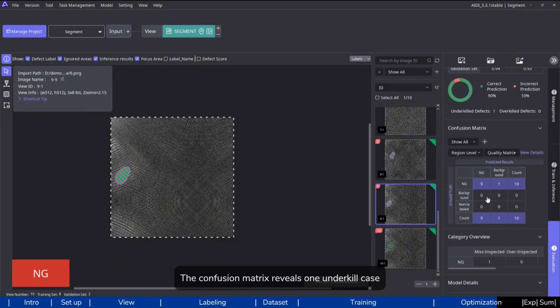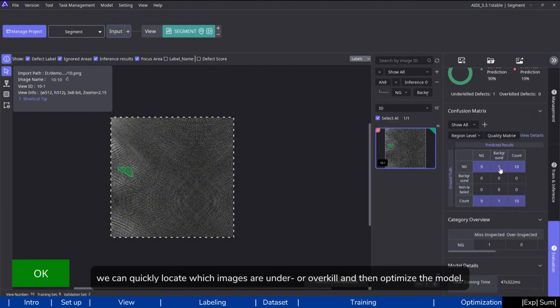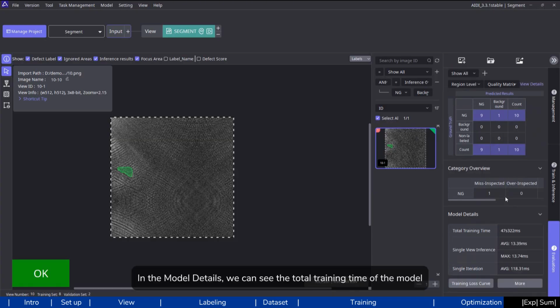The confusion matrix reveals one underkill case. The model correctly identified 9 manually labeled NG regions, but misclassified one as background. We can click on the number 1 to quickly filter out this image. Through this type of filtering in the confusion matrix, we can quickly locate which images are under or overkill and then optimize the model. In the model details, we can see the total training time of the model and the single view inference time. This time can be used to evaluate whether the model can meet the on-site requirements.